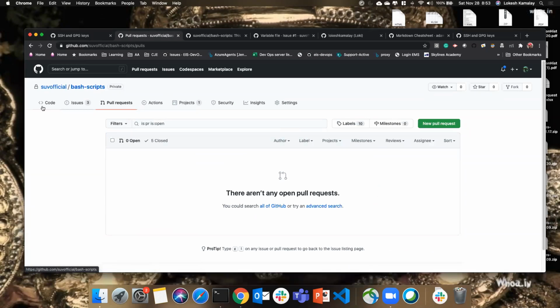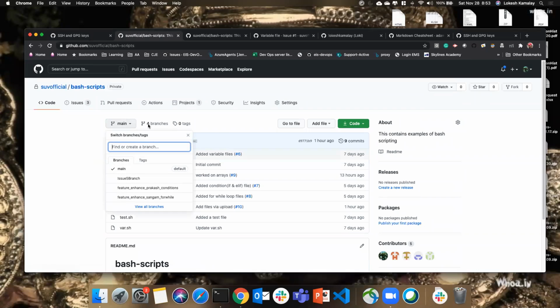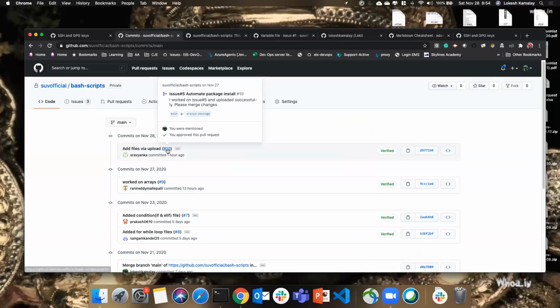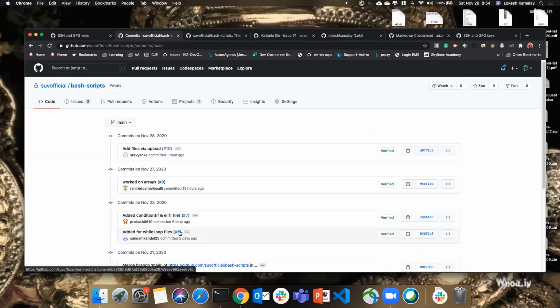Now we have pull requests here, right? This is the main branch. Already we have so many branches. Let's suppose I go to the commits here. If you go to the commit history, 9 commits. So you see 10, 9, 7, 8, right? These are all the commits. So if you want to promote these changes, so not this one, then you can click here.